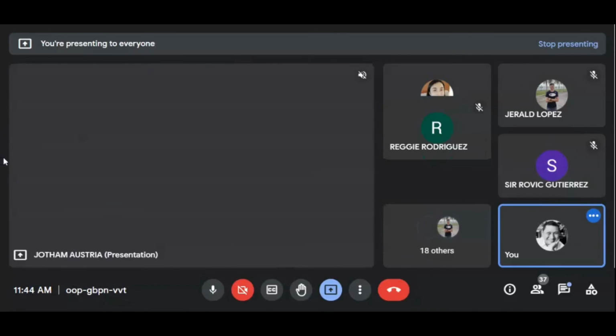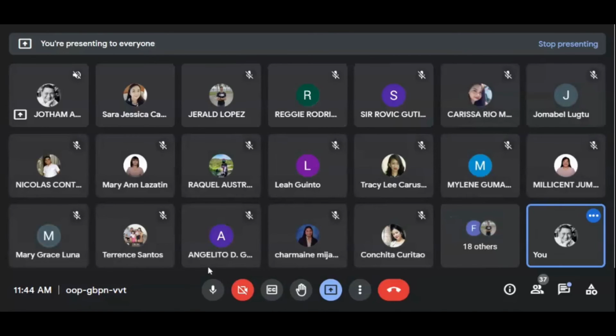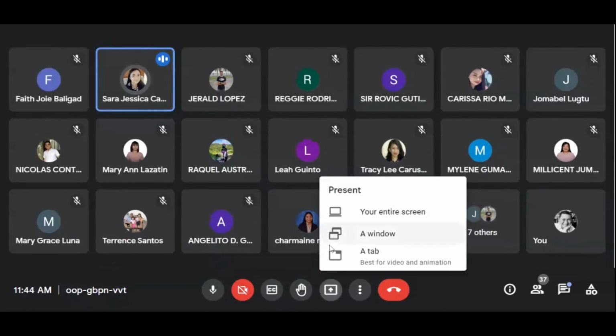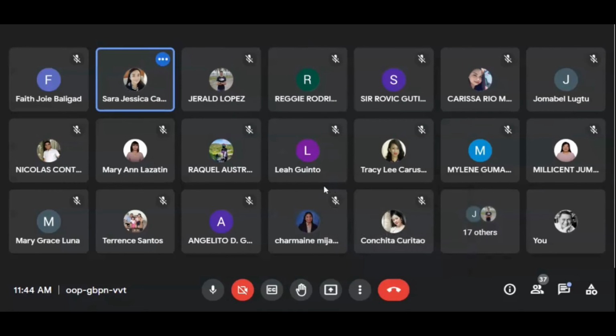Thank you so much, Sir Jotam. Sir Jotam, please present pa rin po para makita po ng ating mga critic, Sir Rovic and Doc Reggie. Hello po. Hintayin po natin si Sir nag-edit ng document.